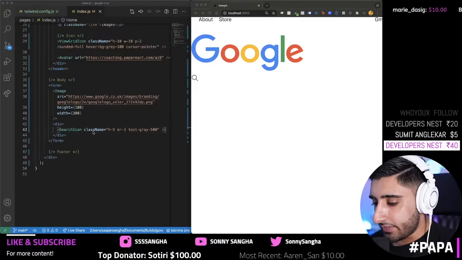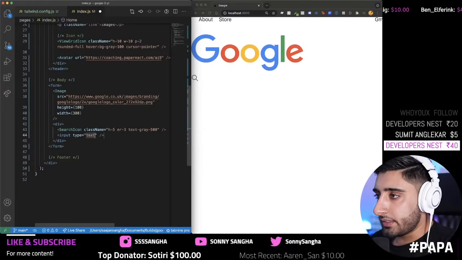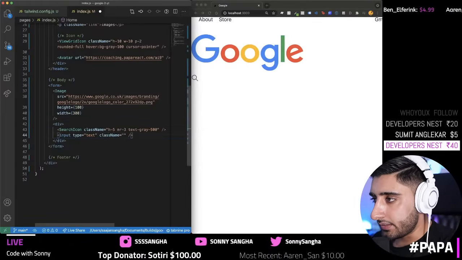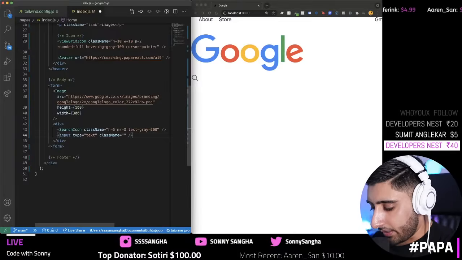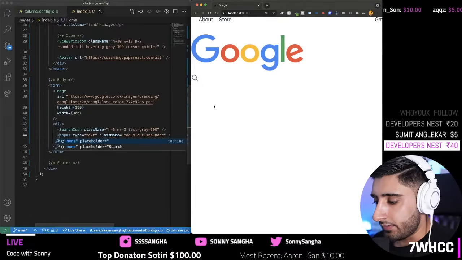Now, the next thing we're going to have is an input field, okay? So I'm going to type in input, like so. With this input field, we're going to give it a class name, and I'm going to do a focus. When we focus, I don't want there to be an outline, so I'm going to say outline of none.